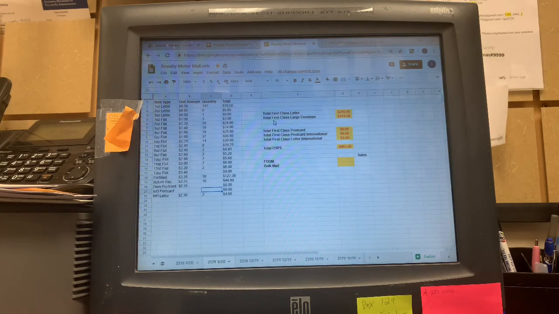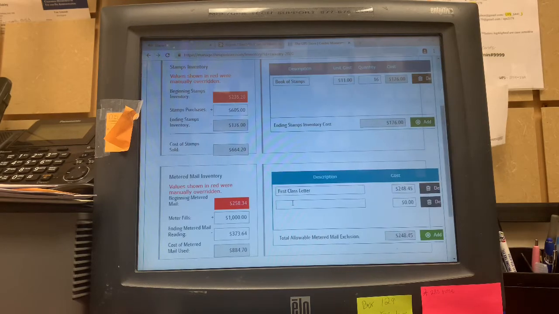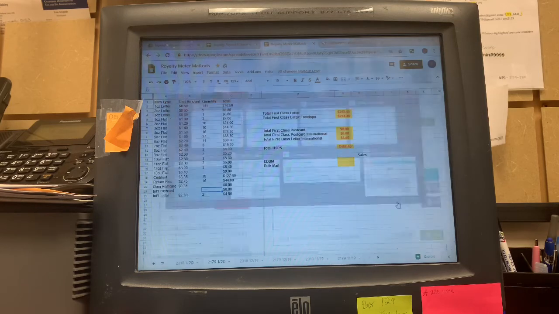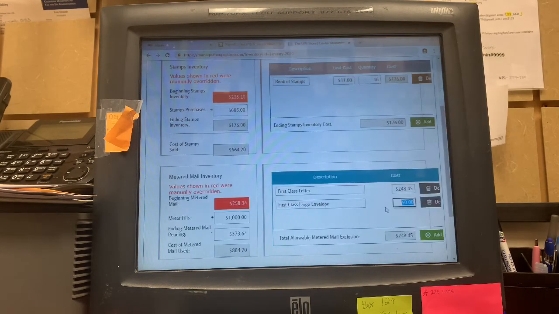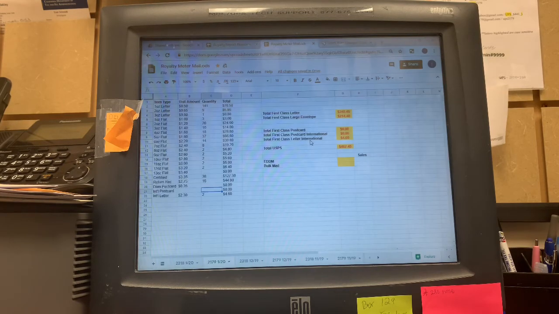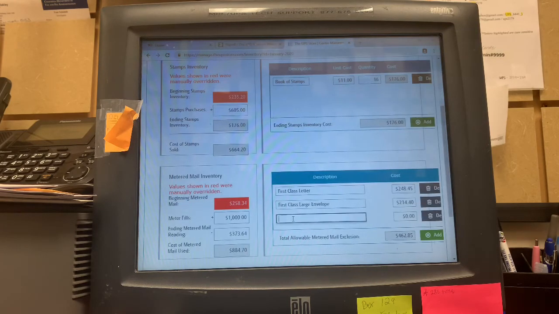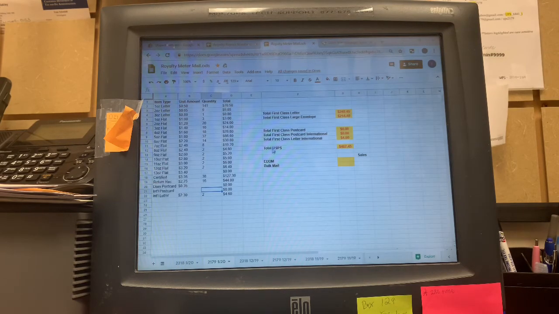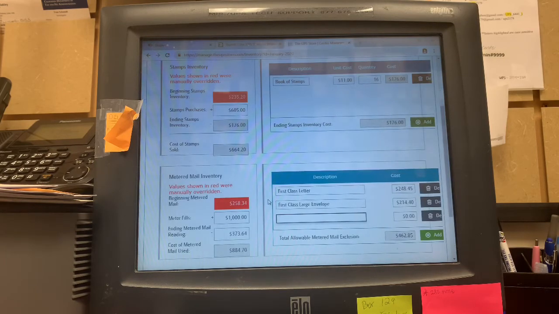Then we go to first class large envelope. $214.40. You're just going to keep going until you get all of these classifications added in there. And there's no postcards. There's nothing there. But we do have first class letter international.